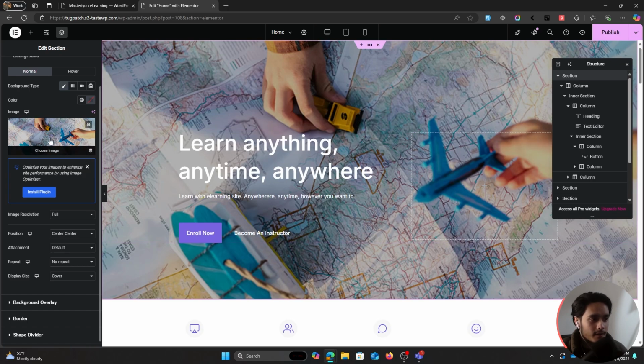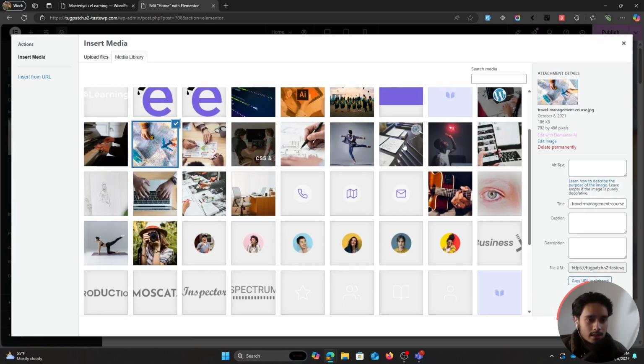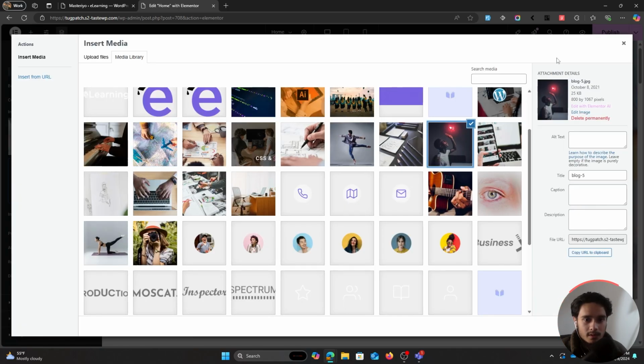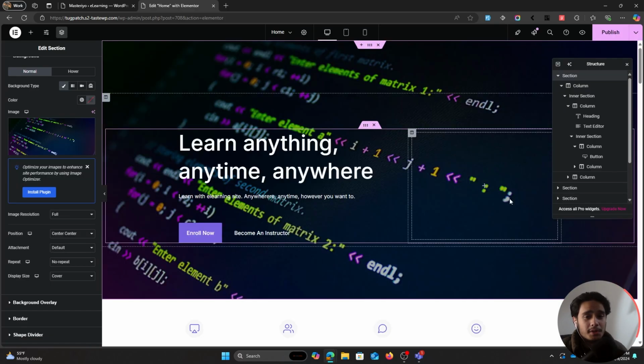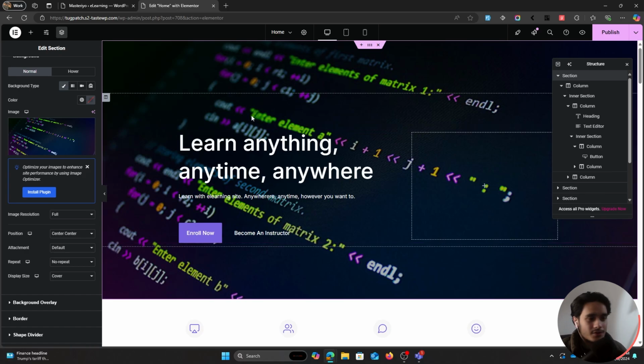I'll say I'm not a big fan of this image. I'm going to choose a different image once again. What about this one? This is a vertical image, so we can't use that. But yeah, the point being, you can use any image that you want to. You can drag in any sort of image, and yes, you can use it right here.